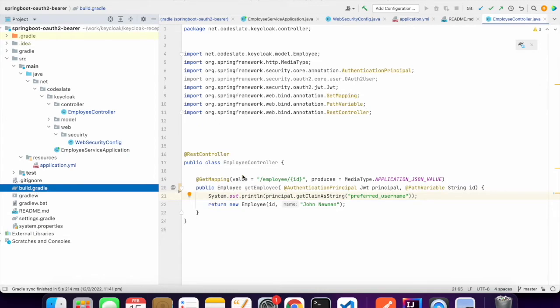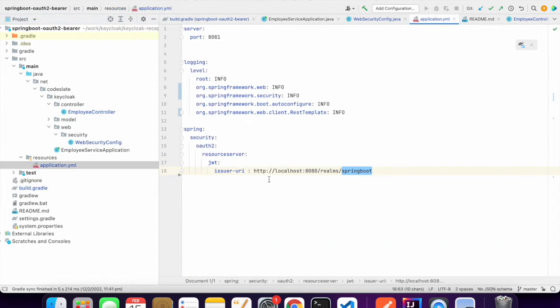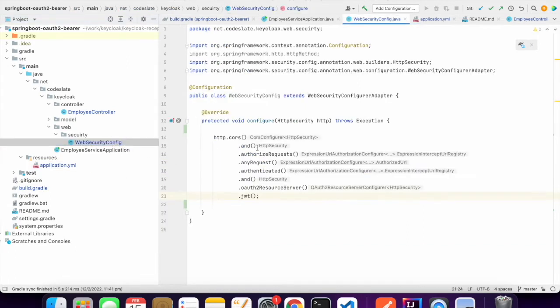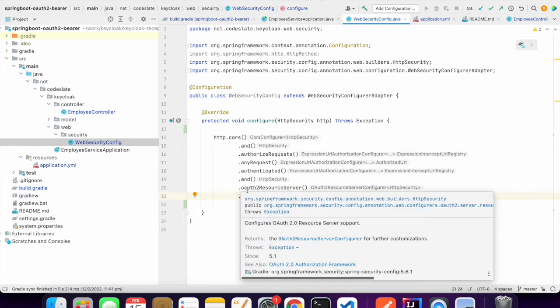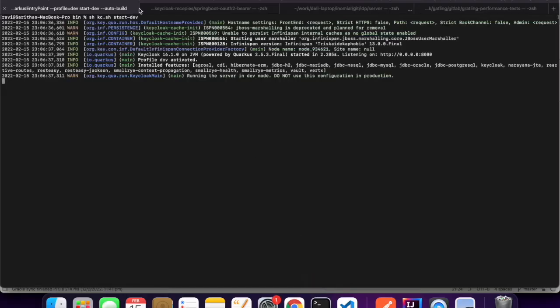Recap. We have included the resource server dependency. This will bring the auto configurations to the Spring Boot application, and then I configured the issuer URL for Keycloak, and finally I configured Spring Security, saying that requests have to be authenticated using the JWT token. Now the Spring Boot application is ready. Let me start the application.